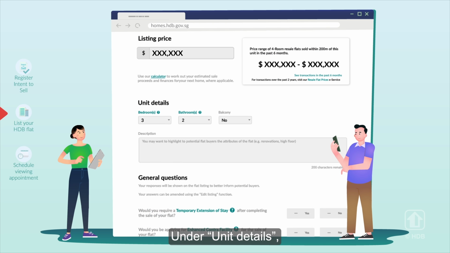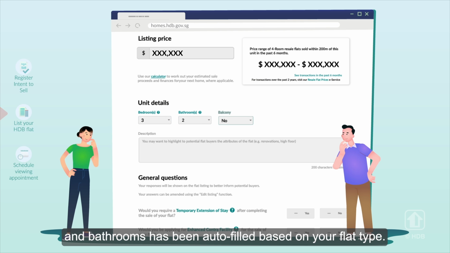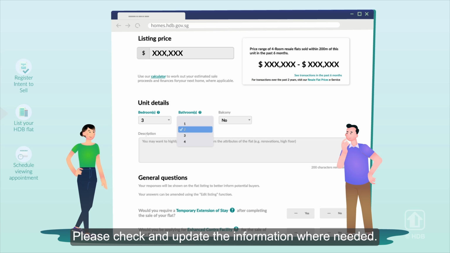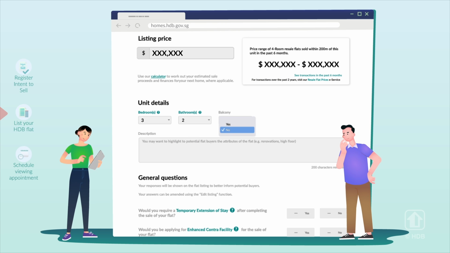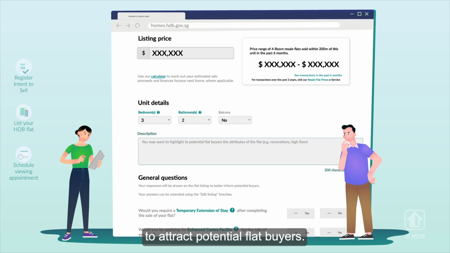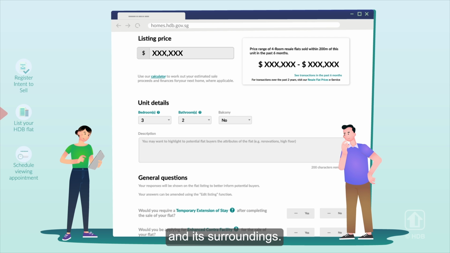Under Unit Details, you will see that the number of bedrooms and bathrooms has been auto-filled based on your flat type. Please check and update the information where needed. Next, write a description for your flat to attract potential flat buyers. You can highlight the standout features of your flat and its surroundings.